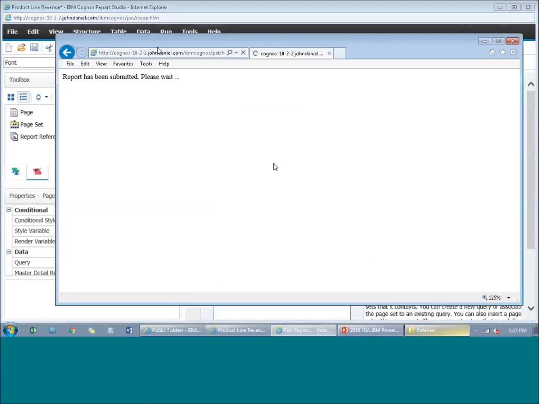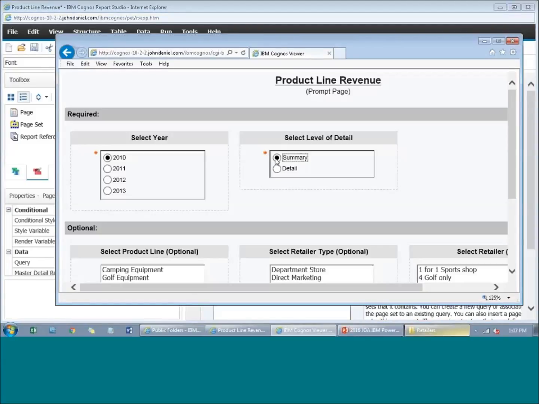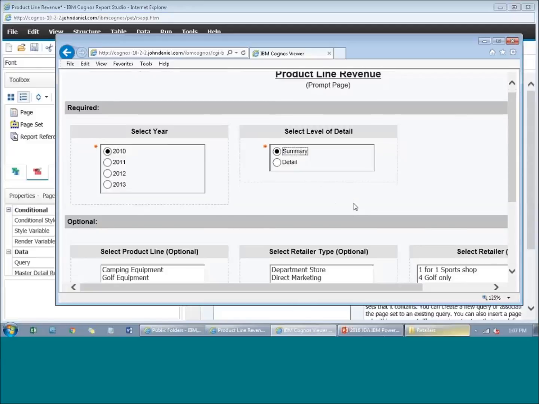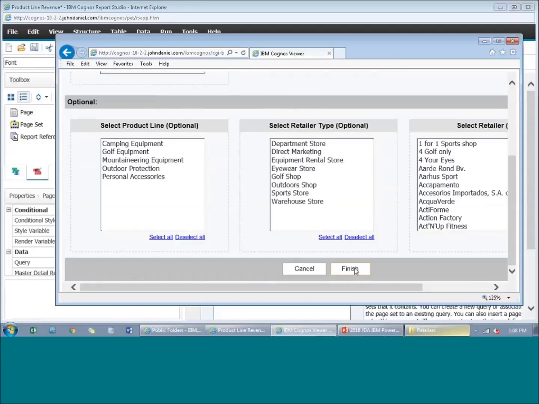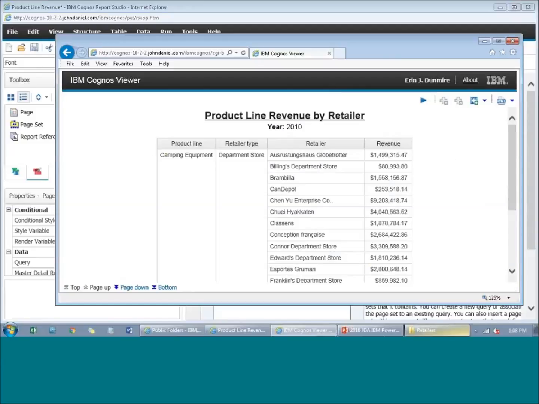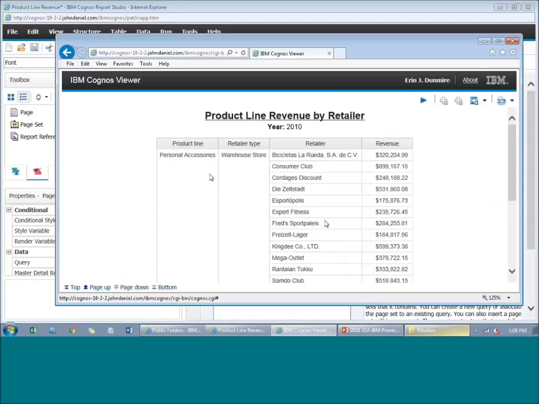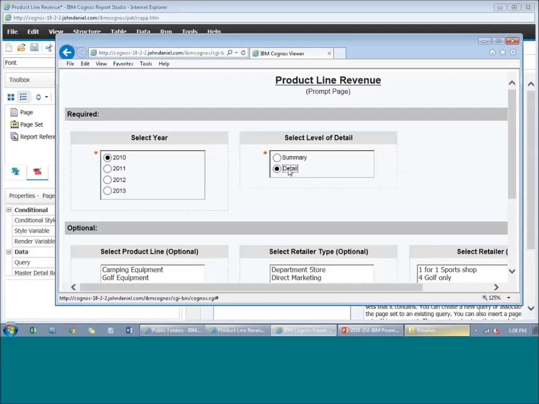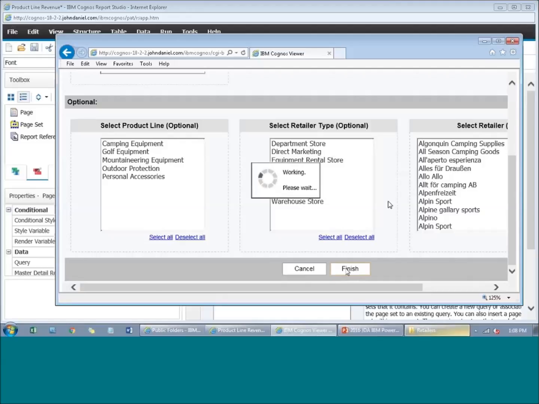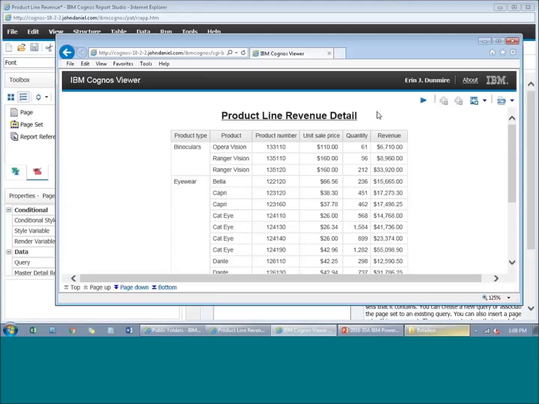So let's run our report again. Now, this prompt is connected to objects within the report, and it will do something, as opposed to last time when it wasn't connected to anything. So now, we've chosen summary. We get the summary report back. This has many pages, but if we go the whole way to the bottom, we can see that we're still looking at the summary report. Let's run the report again and select detail. We select detail at the prompt. Now we're getting the detail report with detailed information like product type, product, and product number.